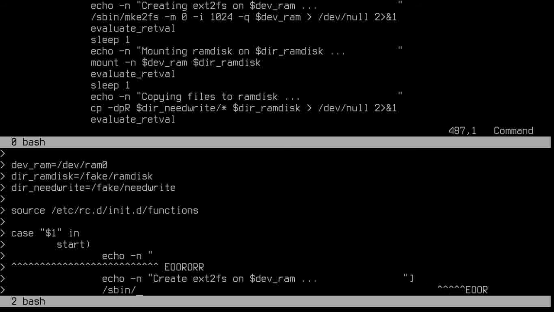Say sbin make e2fs. We'll say m0 -i 1024. Say that, and $dev, pull back in my error mark. Okay, let's say dev RAM. Okay, I think that's it.